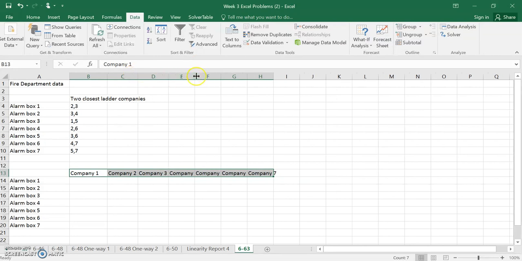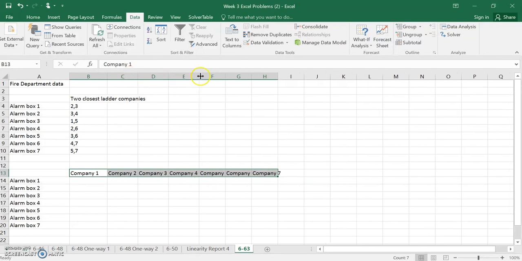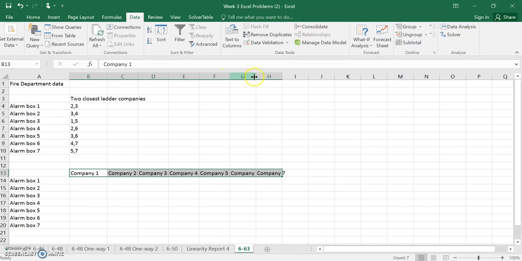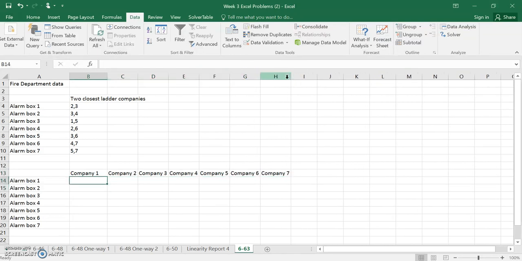You are given which companies are the two closest ladder companies to any alarm box. The two closest ladder companies to alarm box 1 are companies 2 and 3. So you fill in a 1 for companies 2 and 3, and all of the rest would be 0. I'm going to do one more for you just to show you, and then I'm going to talk about the other key to this problem.